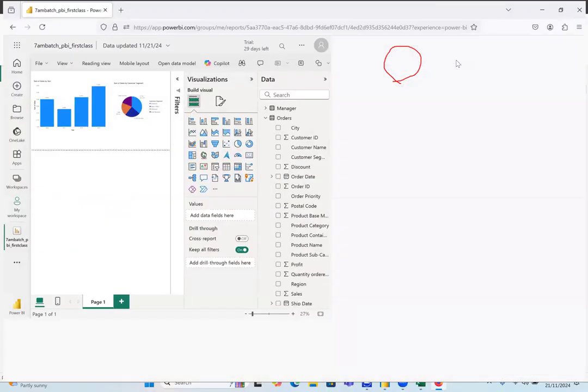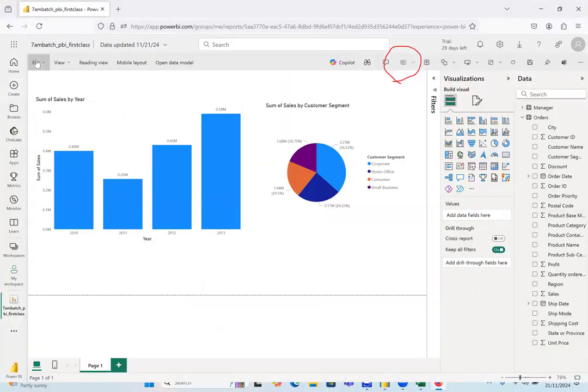Now see here, how can I save this? Click on file, click on save. That's it, I saved it. Like this, I can do it again. I did not publish here because it is already in the cloud.